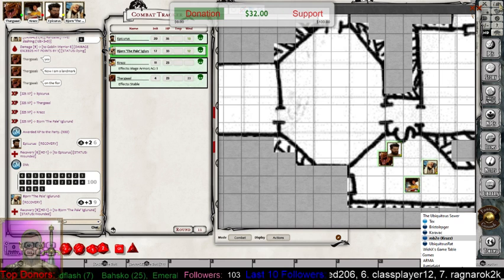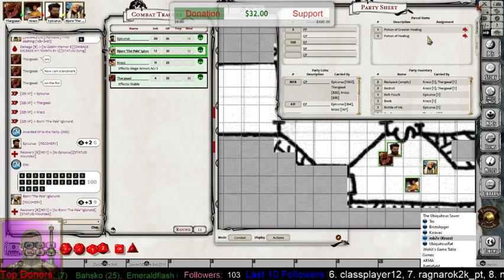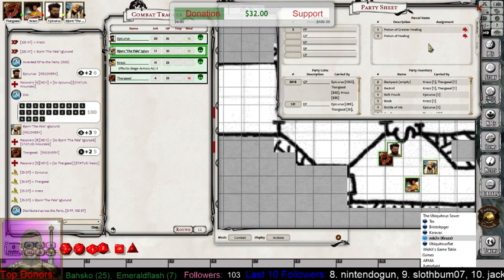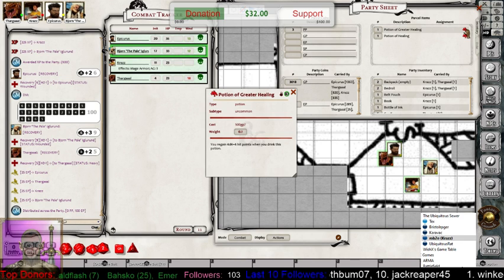Well, I'm not going to get a level. I'm already at 4th. I say we give the potion of greater healing to Thargal right now, since the DM allows it. I love it. I've just distributed the coins. Coins are good.